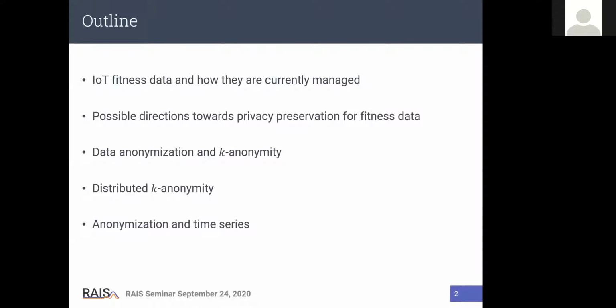And in the end, I will talk about the topic that I'm currently working on, which is the relation between anonymous data and time series, which we will see they play a key role in fitness, in IoT fitness data.